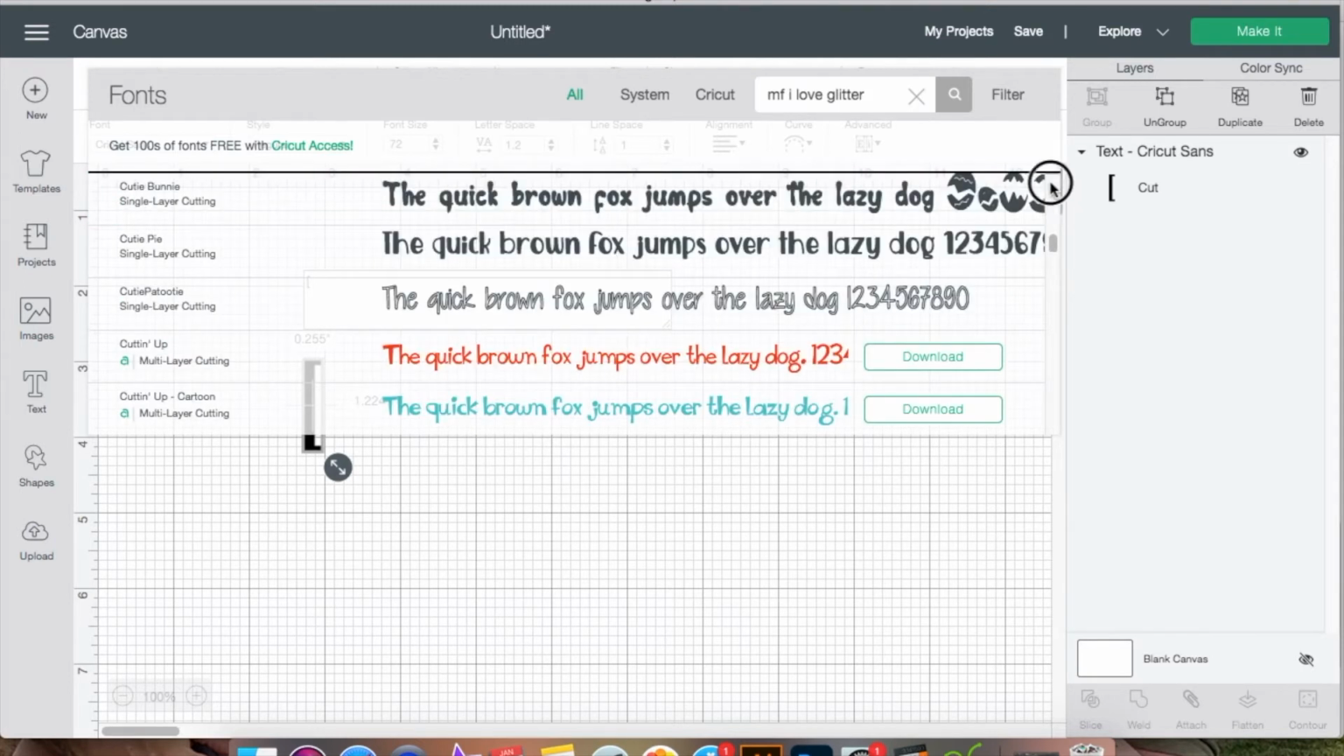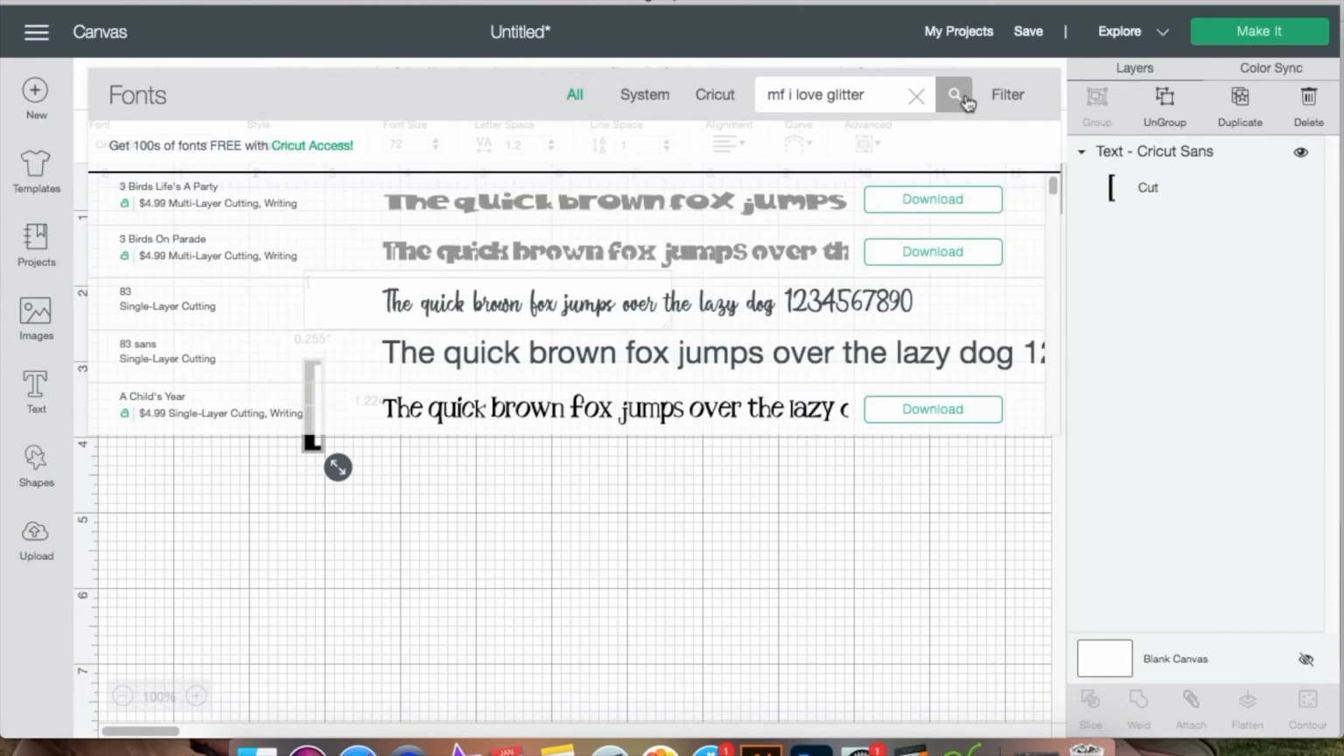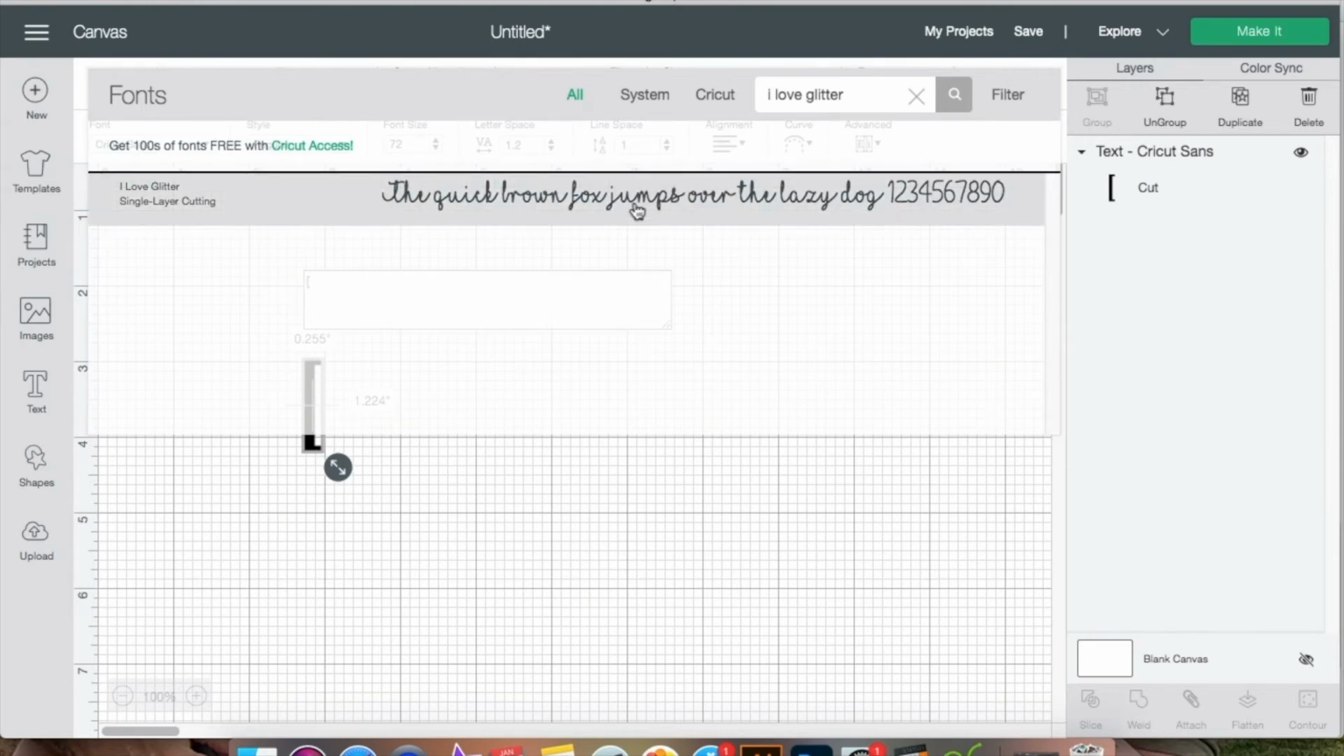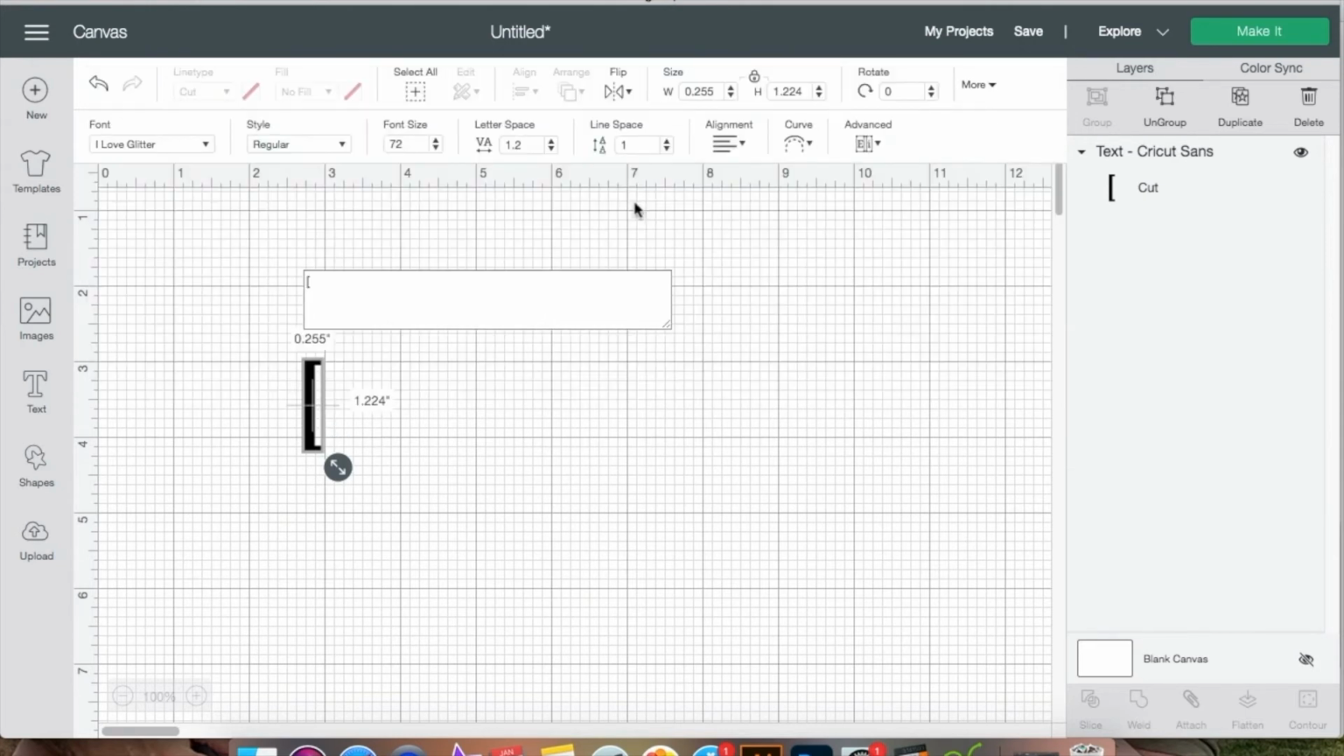And I don't know why it's not, oh wait, I didn't hit search. That was my fault. Okay, maybe under my computer it's just I Love Glitter. Oh, it's under I Love Glitter. I have the paid version of it, so maybe that's why it's popping up in mine under just I Love Glitter. Either way, you get the idea. You'll just have to look for it.